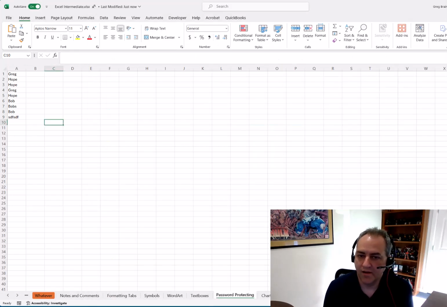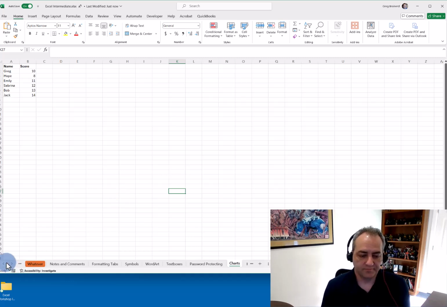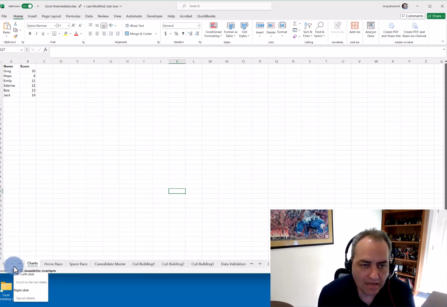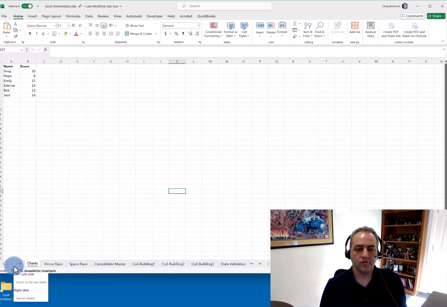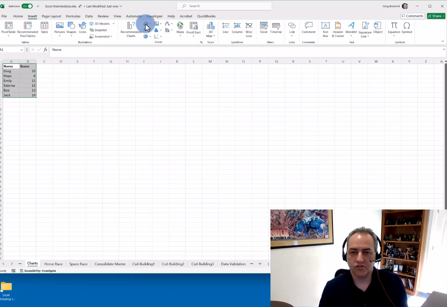And it did not require the password that time. Let's talk about charts. Charts are a really nice way to visualize your data. I've got a very simple table here of names and scores, so we're just going to highlight this group here, including the headers. We're going to click on Insert, and we're going to just start with these charts here.